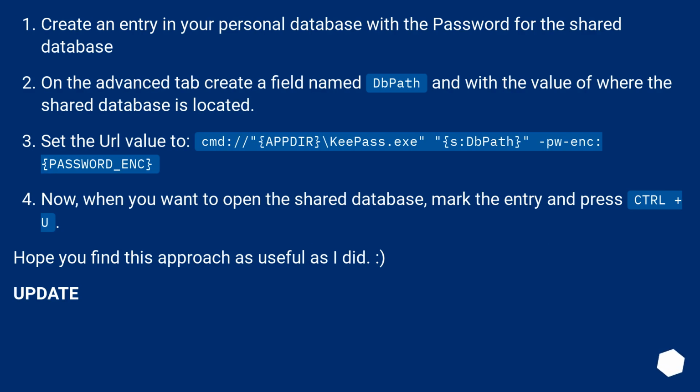Create an entry in your personal database with the password for the shared database. On the Advanced tab, create a field named dpath with the value of where the shared database is located. Set the URL value to cmd://{APPDIR}\keepass.exe {dpath} -pw:{password_enc}. Now, when you want to open the shared database, mark the entry and press Ctrl+U. Hope you find this approach as useful as I did. Update.